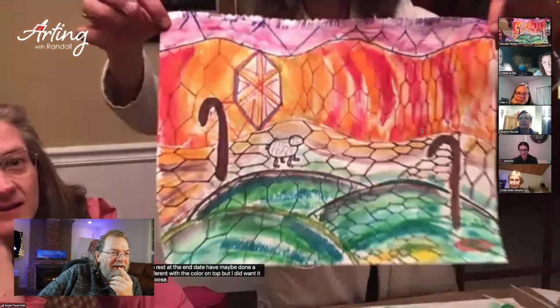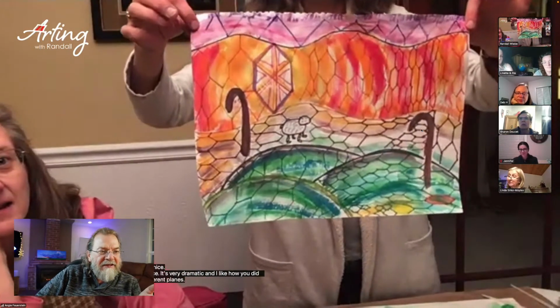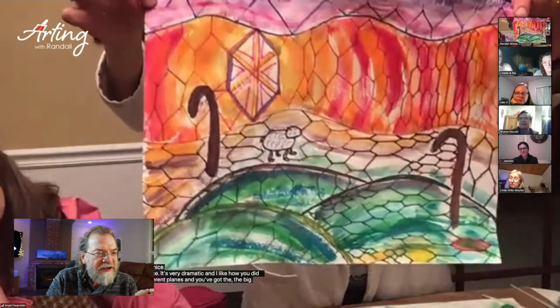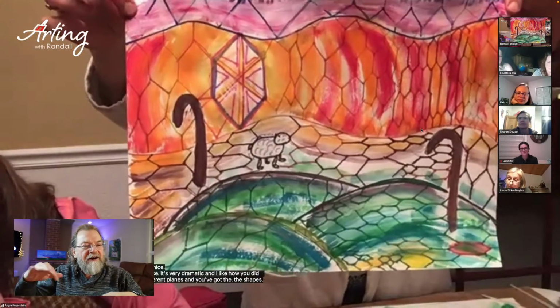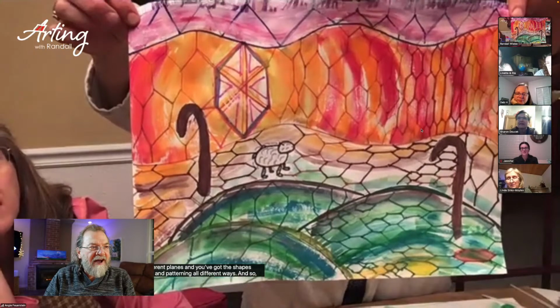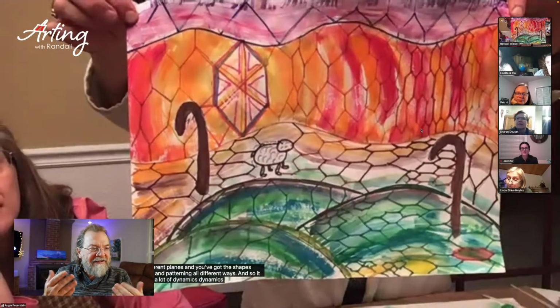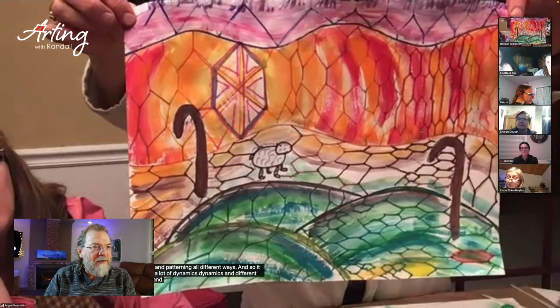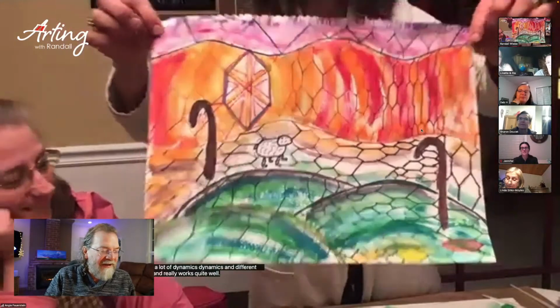It's very dramatic, and I like how you did the different planes, and you've got the hexagonal shapes curving and patterning all different ways, and so it creates a lot of dynamics and different planes, and really works quite well. Cool. Thank you. It was fun. We enjoyed that a lot.